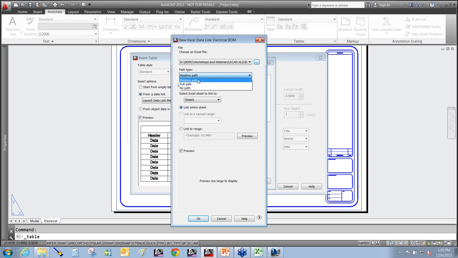Full path means that they're not in the same kind of structure, that they're not on the same folder or server, or I don't want to mess around with the whole relative path. Full path means it's got to be in that same location, drive letter and everything, from start to finish. No path means there isn't a path. What does that mean? Well, that means these two files had darn well better be in the same folder. So if the drawing and the Excel spreadsheet are in the same folder, I can choose no path. If I give these two files to somebody, or if I e-transmit them, then the files better be extracted into the same folder.